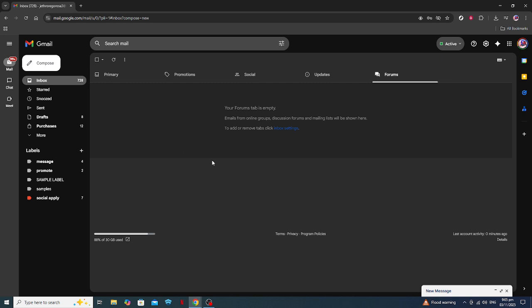To get started, you'll want to have your PowerPoint file saved and ready on your computer. It's a good idea to double-check that everything in your presentation is finalized before you send it. Once you're sure it's good to go, open your web browser and navigate to Gmail. If you're not already signed in, you'll need to enter your login details to access your account.